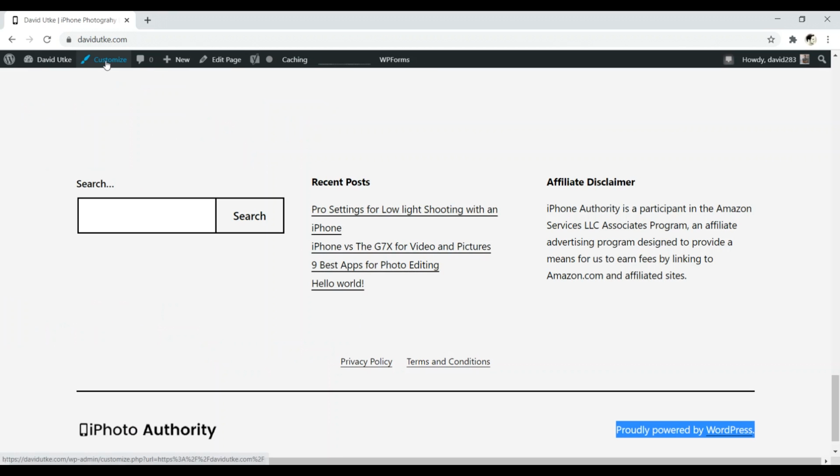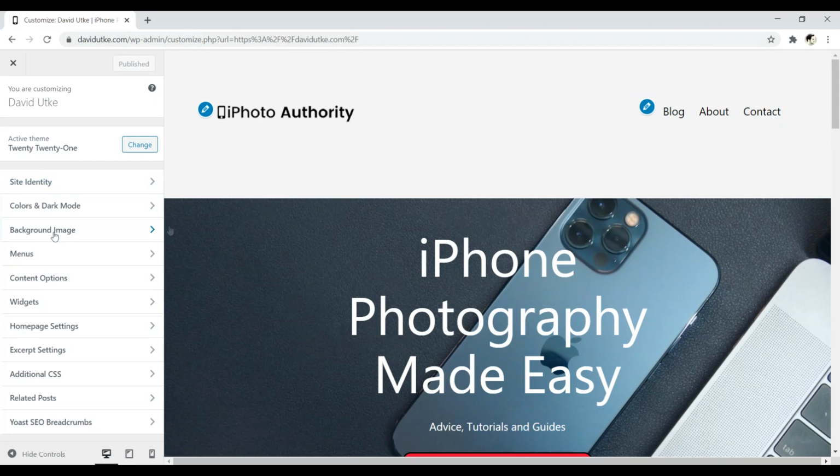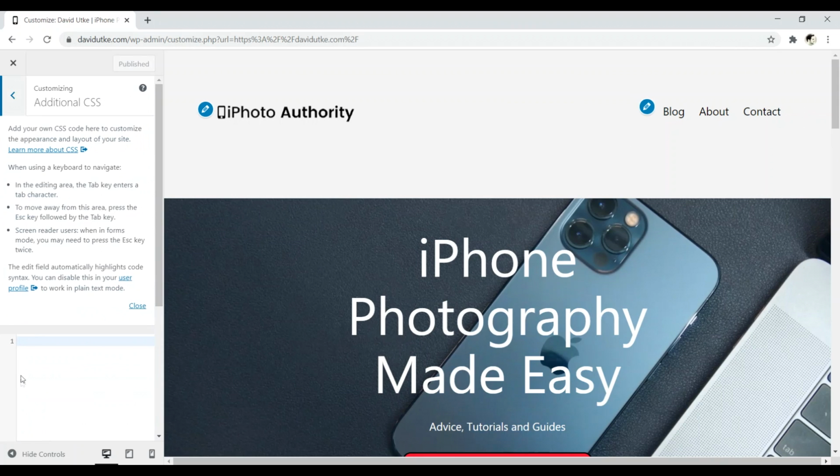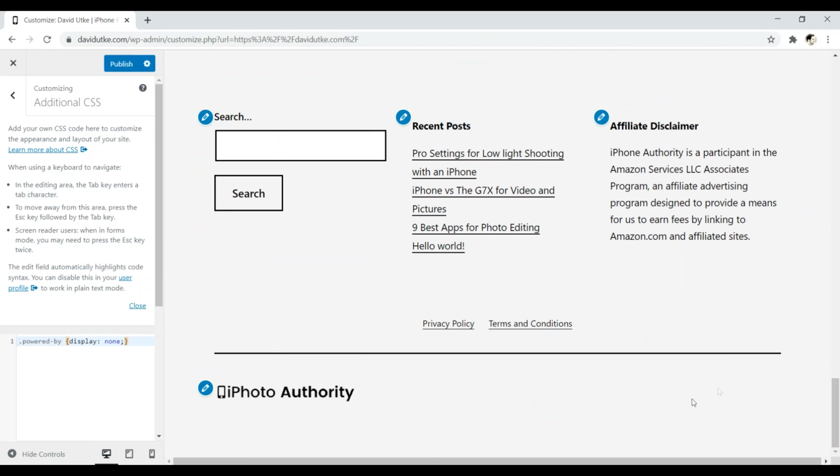Okay. Now we need to go to customize. And all you want to do is just navigate to additional CSS, then right click, paste. Okay, so we pasted in powered by display none. We navigate to the bottom there, and it's gone. Anyways, that is it for this tutorial.